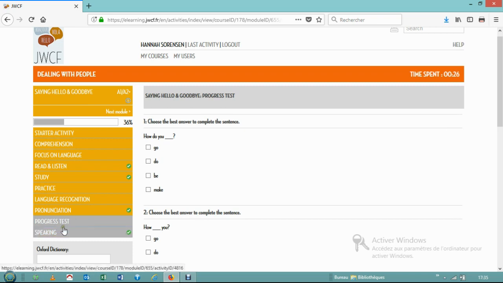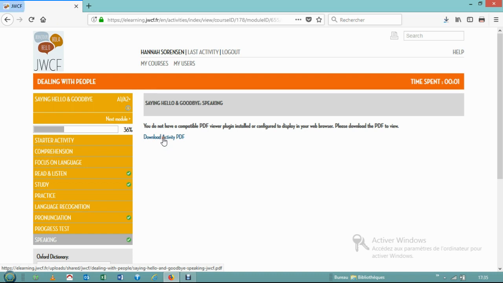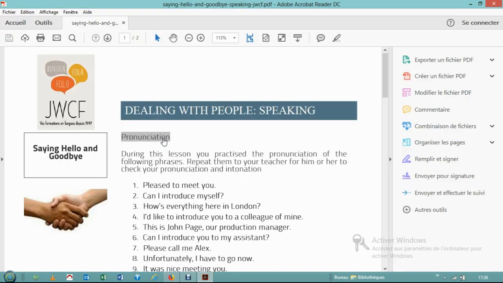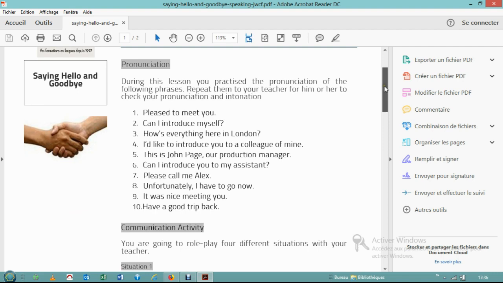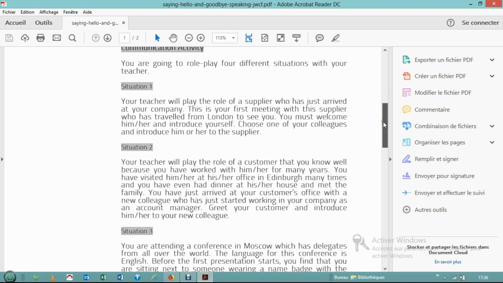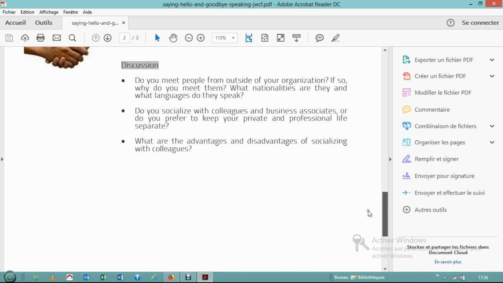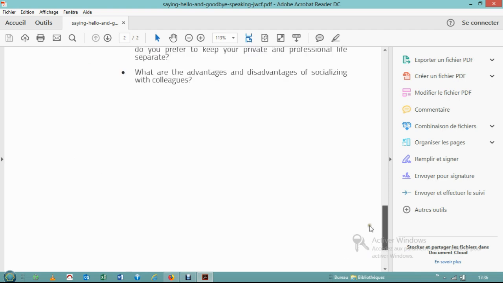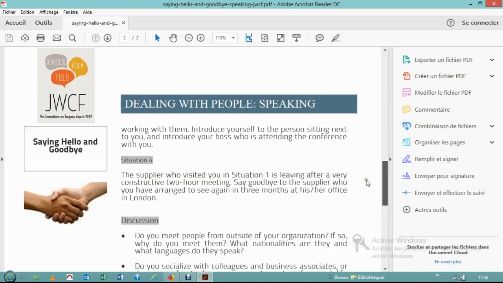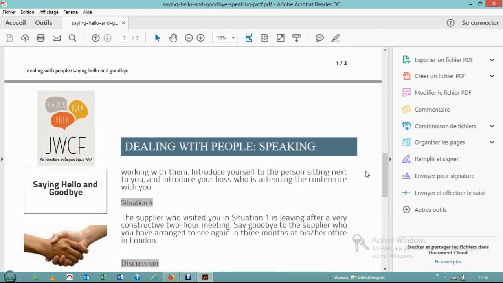And finally, the speaking document. Again, this is a PDF document which can be printed, and here we can find many exercises for you to do with your learner during an e-learning session, such as pronunciation, role play activities, and discussion subjects as well. At least one of these activities must be used during your e-learning sessions.